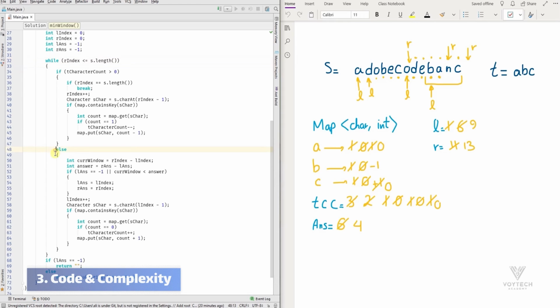The second section of the while is for minimizing the window. So in this case, TCC equals 0, and we want to move L, like in the algorithm section, to minimize the window and find the final answer. Initially, we calculate the current window and answer length. Then we update L ans and R ans with L and R indexes, if L ans equals -1, which means we haven't found the answer yet, or the current window length is less than the answer length that we have.